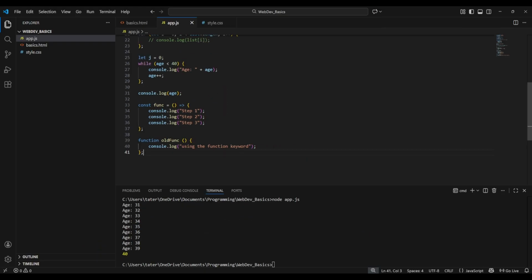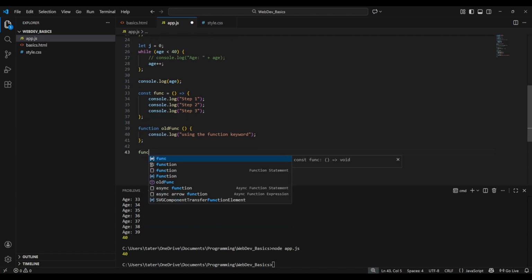Now that we've written these functions, let's comment out the console log from our while loop, and let's see what happens when we run it. Well, nothing happens. They didn't do anything. And that's because we haven't actually called either of these functions yet. We've defined them and they exist in our code, but we never told JavaScript to execute the code inside them. But we can do that using the function name followed by a set of parentheses.